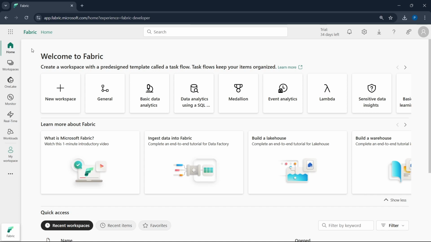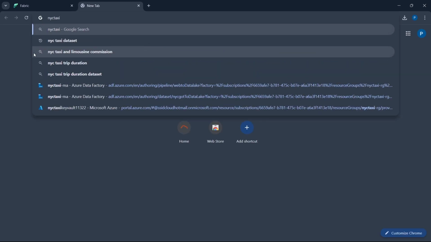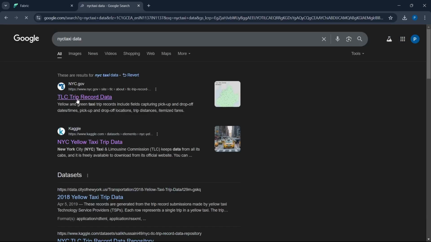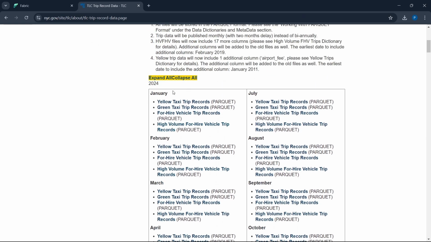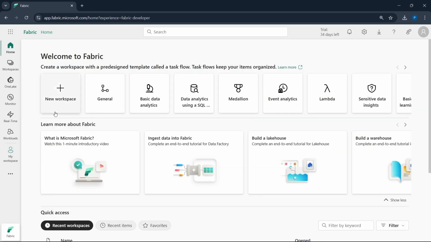The first thing we need to do is create different workspaces for our data, and we are going to be using NYC taxi data here. So how you can download that, go to nyc.gov.com and select any one of the years. Let's select 2023. I'm going to be using green taxi trip data records and I've already downloaded it. So let's go back to Fabric.